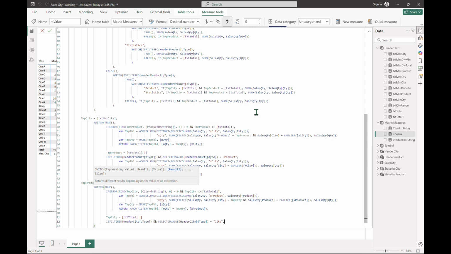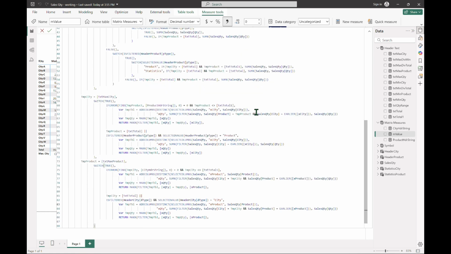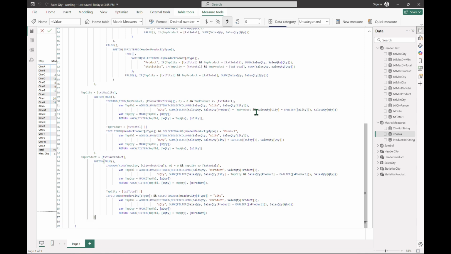All right. Now, we copy and paste. We don't need the filter of city. We only need the product. Okay. And I need to delete the comma because it is the end of this switch. All right. And I hit enter.